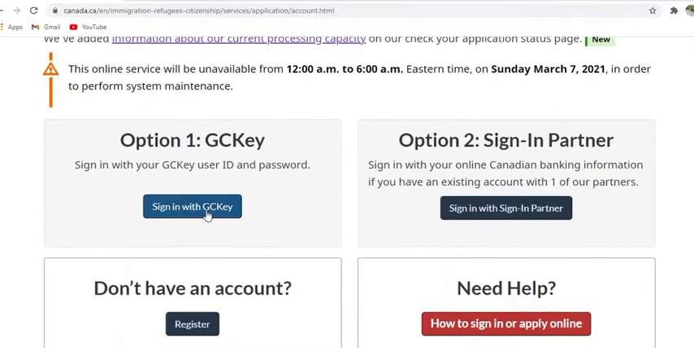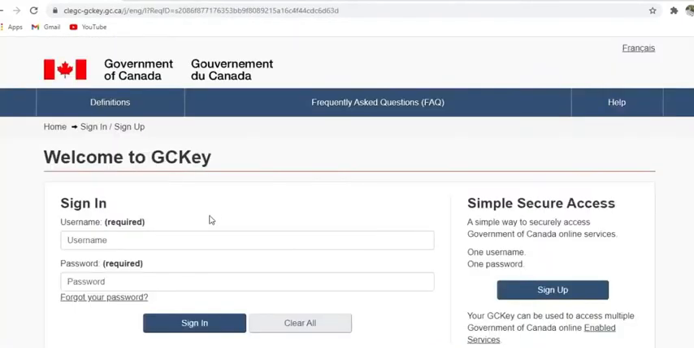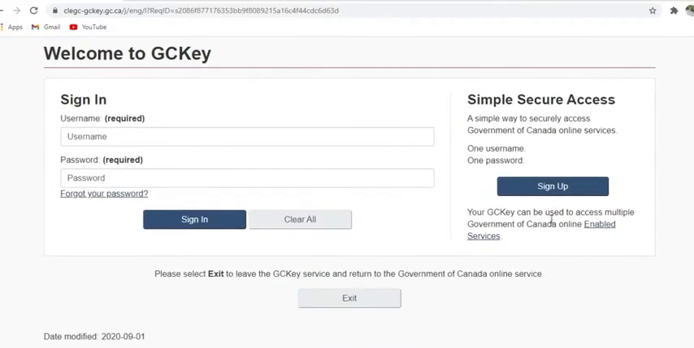So here you have to create a new account or sign into your existing account if you have already created. So I'm going to sign in with a GC key. If you have not created an account, go here to sign up. Click on the above link to watch videos on creating an account in IRCC, which I have done in previous videos. I have already created my account, so I'm going to log in here now.